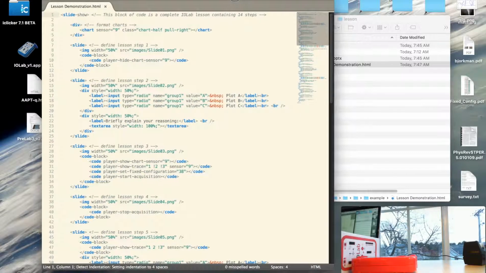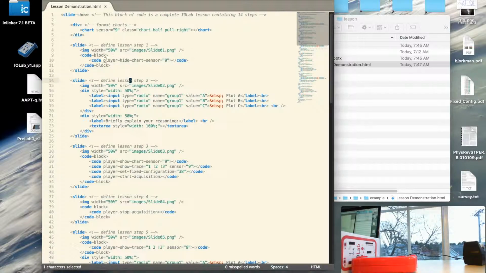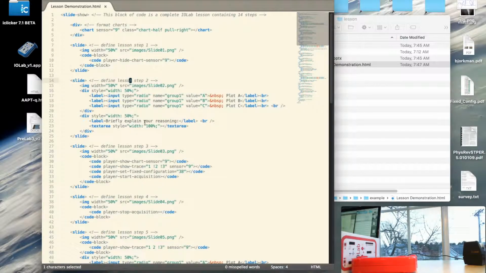So that entire lesson was just defined step by step by this HTML code. And it's not a very long piece of code. There's actually 14 steps here. So these 14 steps that begin and end with the word slide. Each one can display an image. Each one can have controls for the chart and for the data acquisition part. You can ask questions. It's all defined in here. So it's very easy to create these lessons.